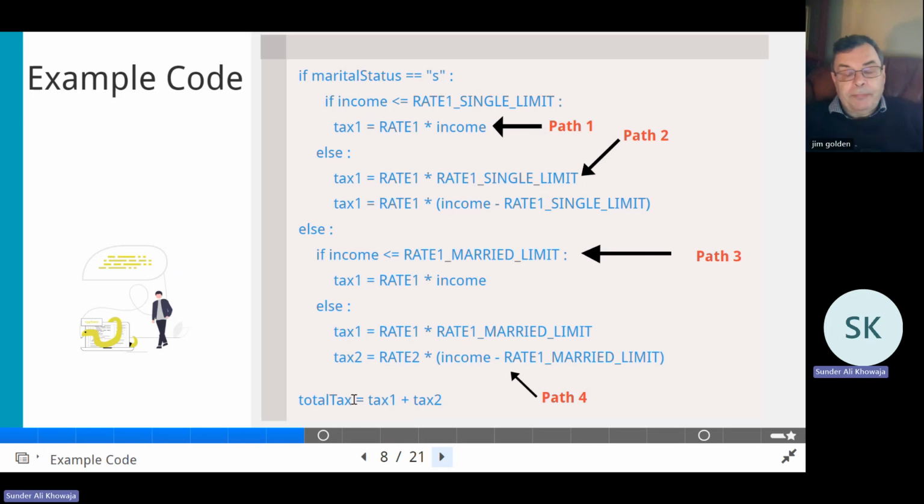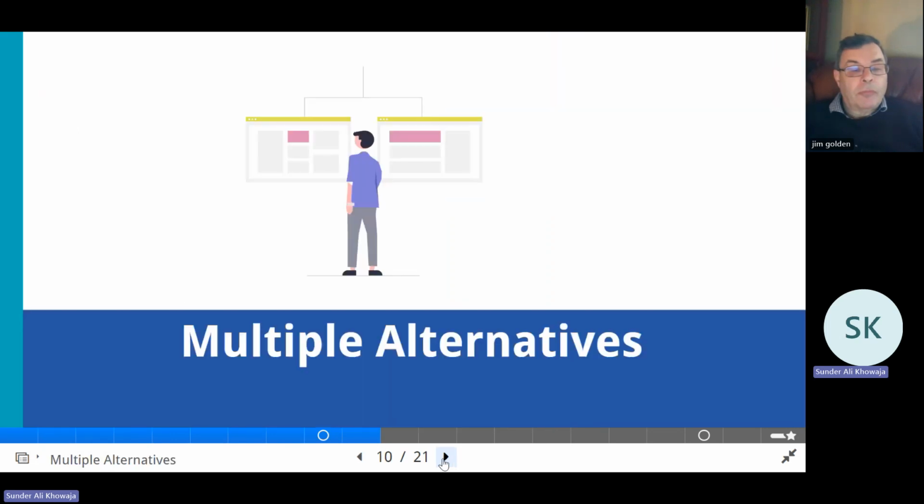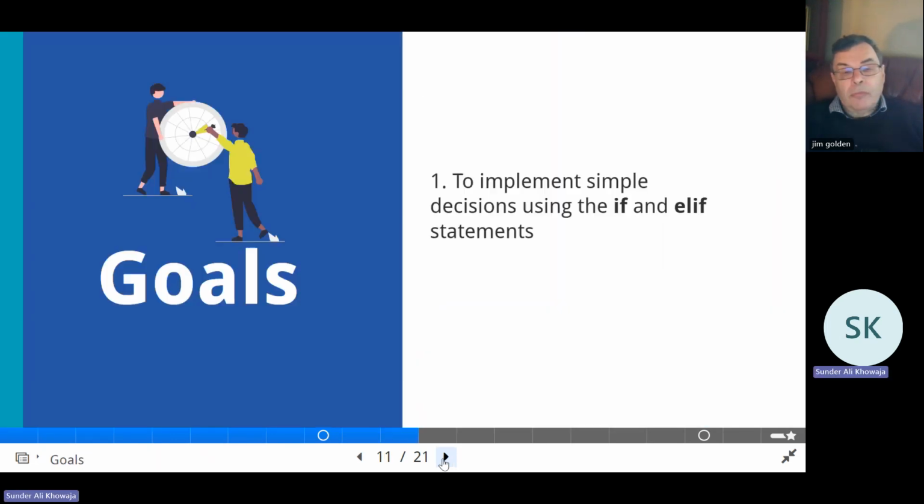And we can finally calculate the total tax here. So I hope that it would be easy for you to answer this question now. And we can define multiple alternatives as well.